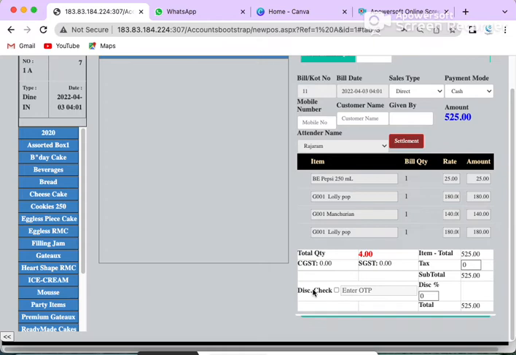You can see here discount check, enter OTP. This is where you can mention whether you want to provide a discount or not, with the permission of the manager or administrator. If you want to enter a discount like 10%, automatically an OTP will be shared to the administrator. Once the administrator approves, he provides the OTP and you have to enter it. Otherwise the discount won't be allowed.